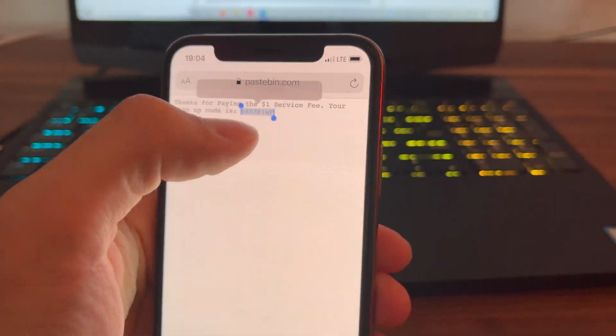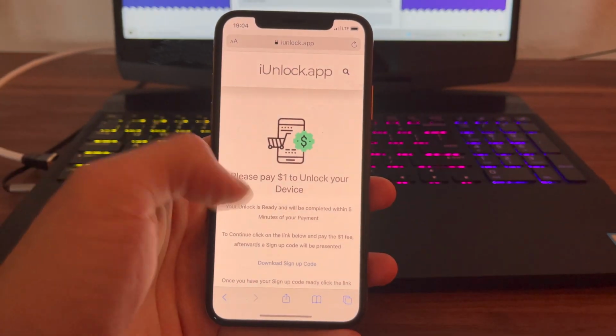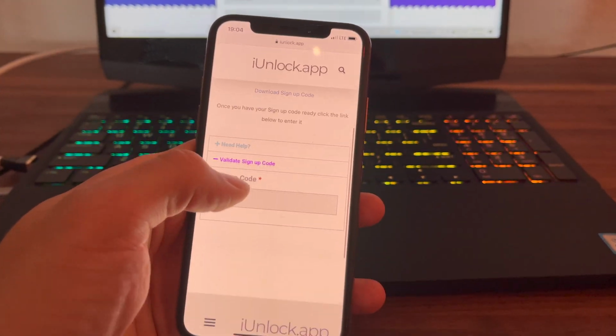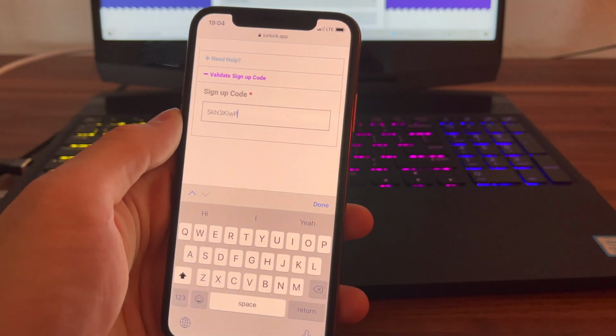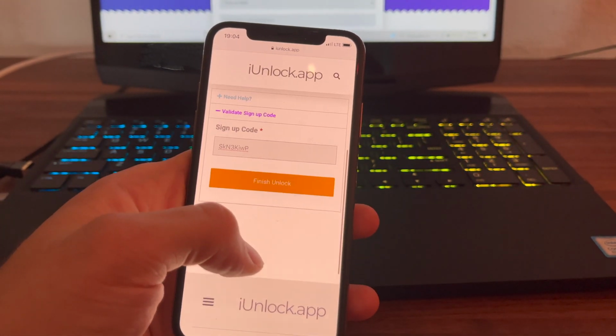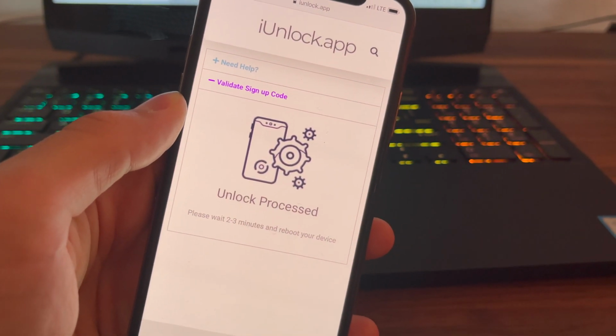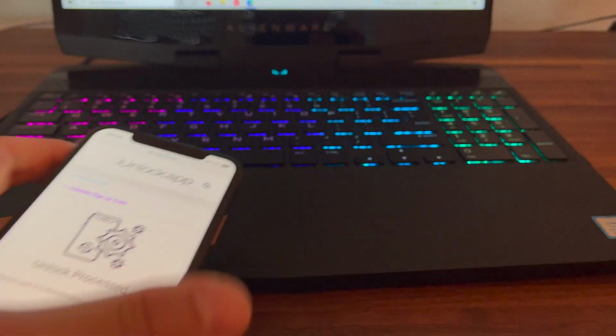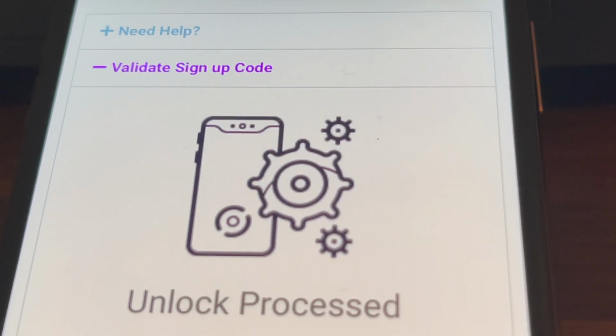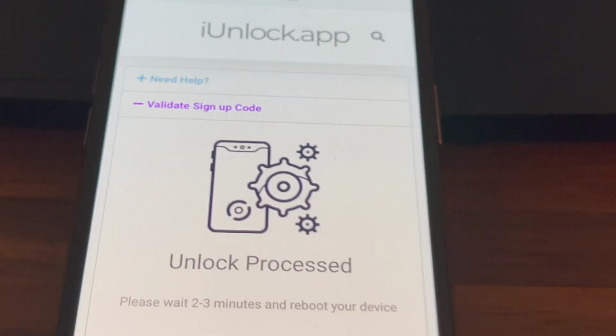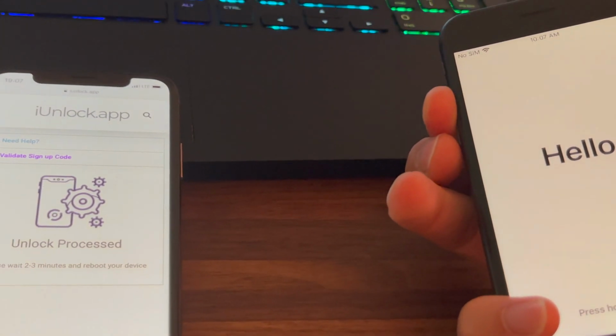Copy this code and go back to iunlock.app, scroll down to where it says validate sign up code, and paste the code there. You can now see a big orange button to finish your unlock. Tap it to finish the unlock. You can now see that the unlock has been processed. This is all done remotely over the air and will be applied next time your device restarts and is connected to Wi-Fi. Just wait a minute or two and reboot your device.